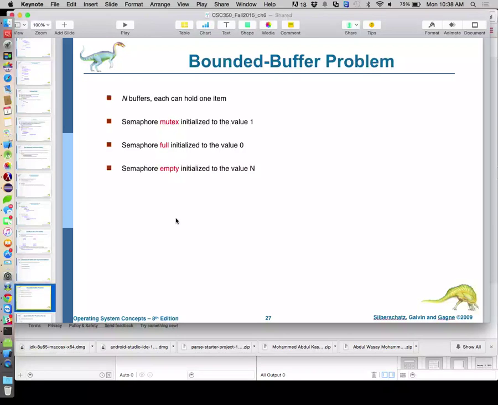Okay, so the bounded buffer problem. We have n buffers, and each of these can hold one item. We have a semaphore initialized to the value of 1, so we're controlling one resource.